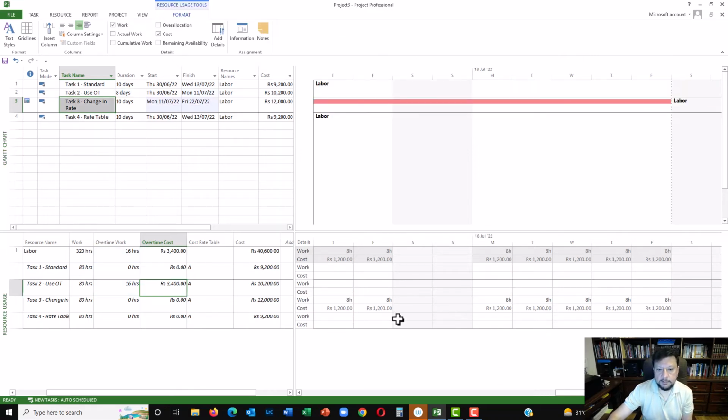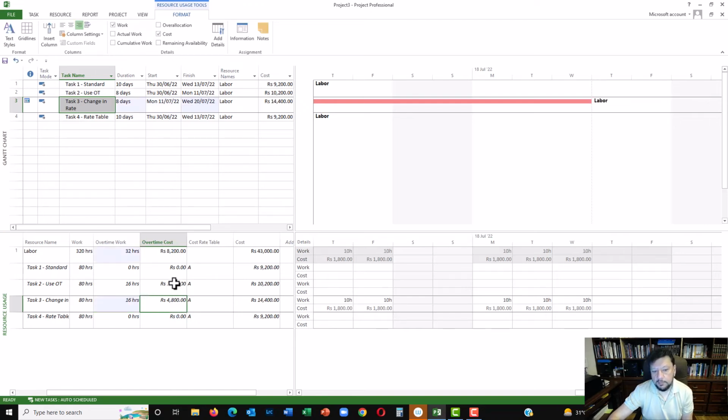You have a change in rate, and you can see that the price has increased because instead of 100 we set a new rate which was 150. So based on that, you can see that everything is changed. And if I also add the overtime to it, you can see the overtime rate over there is also different because we changed the overtime rate also.